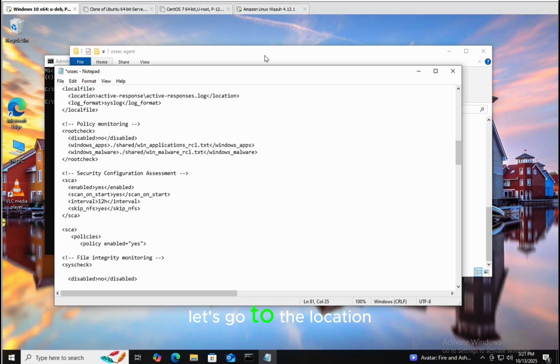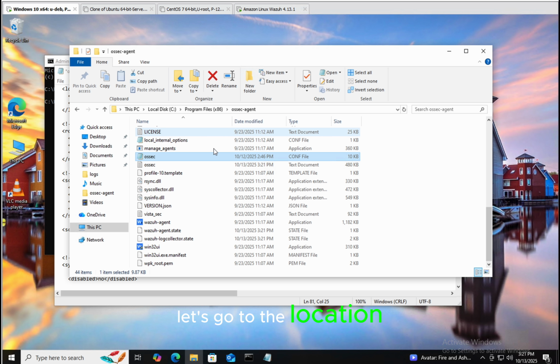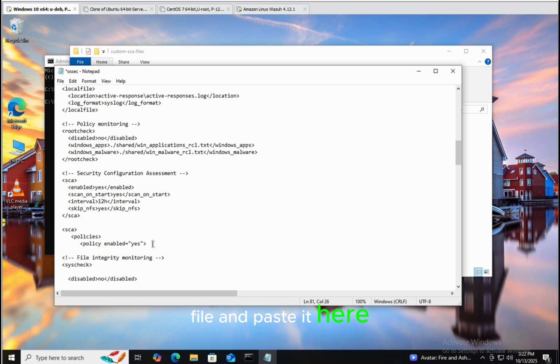Now let's go to the location where we have saved this file. Copy this location, Control C, come to the ossec configuration file and paste it here. Just remove the space. So what we have done: SCA, policies, enabled equal to yes, okay, tag close, and we have to give the process check YAML file location. So the file name was process_check.yml. Okay, so all done.